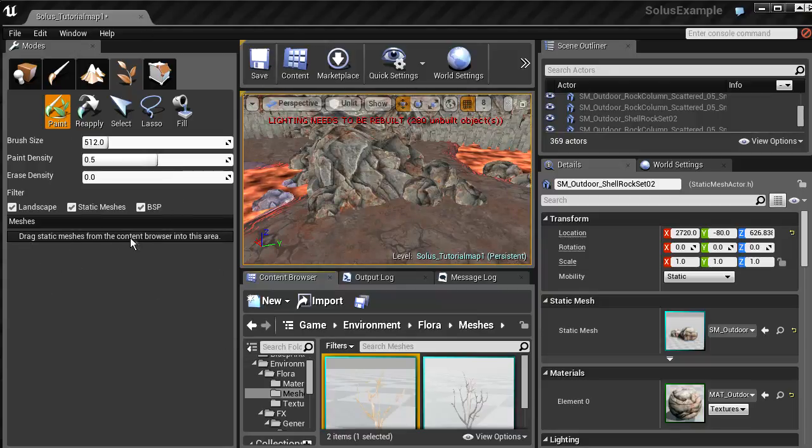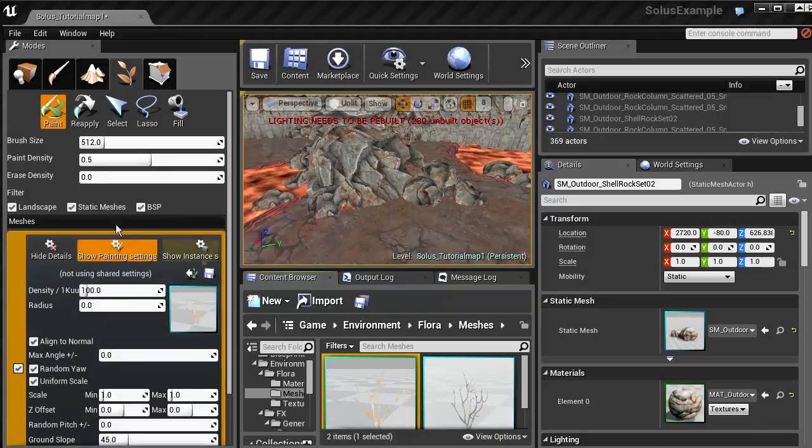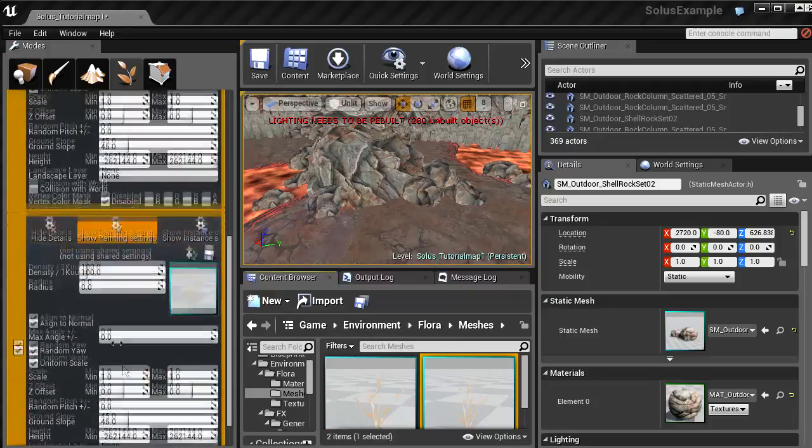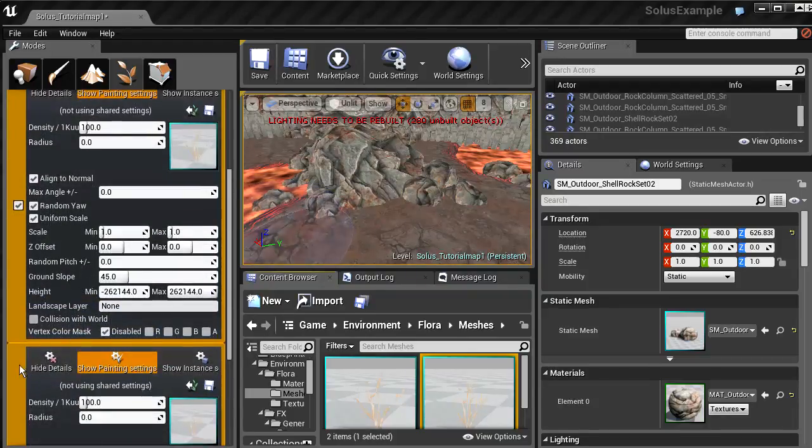So here it says drag static meshes from the content browser into this area. Let's do that. Make sure you drag them onto the actual line. You can see if I just drag them onto the panel, it doesn't do anything. Okay. So drag them onto the actual line of text and then they get added. If you add two of them, then it will paint both of them randomly.